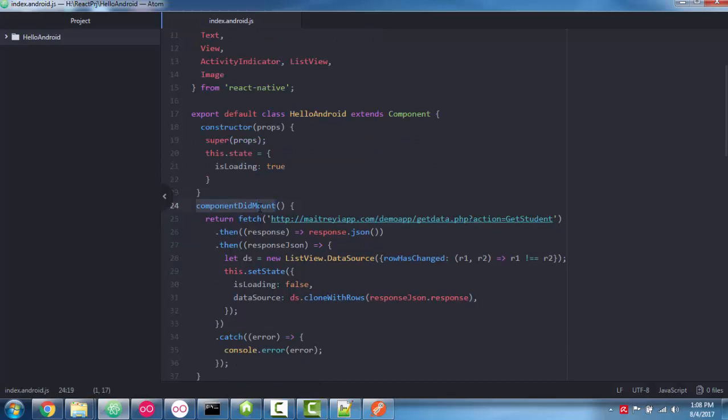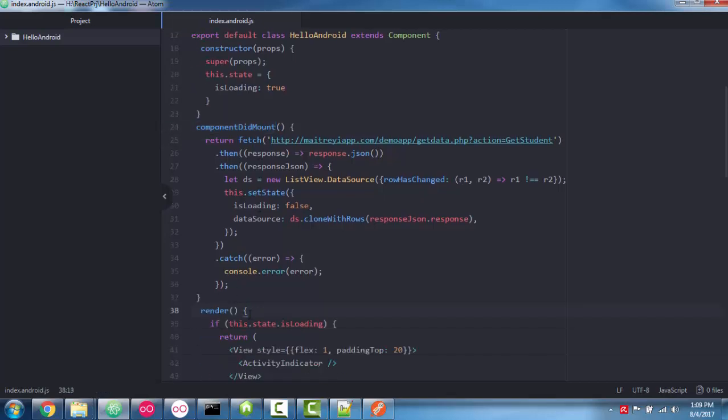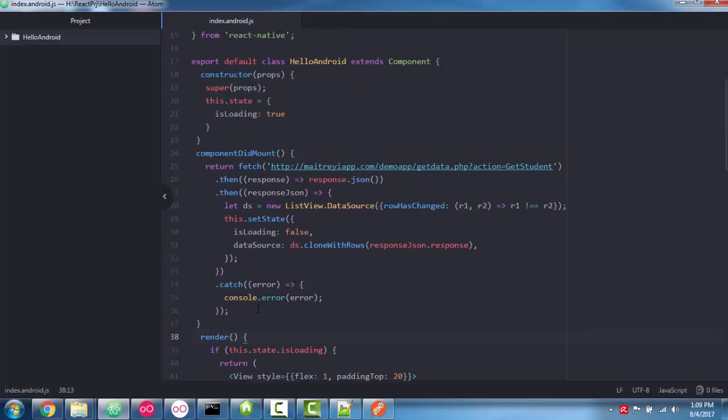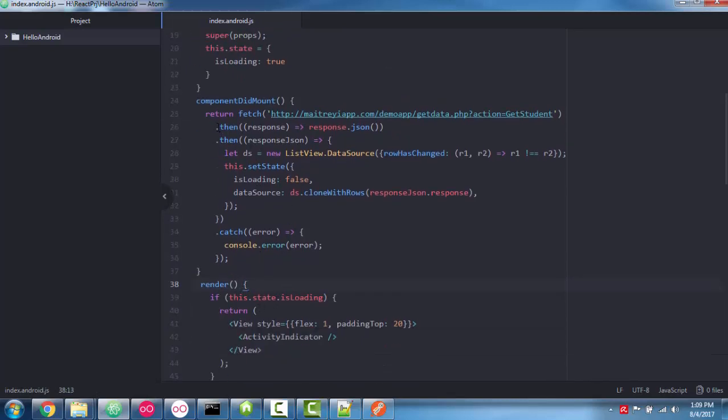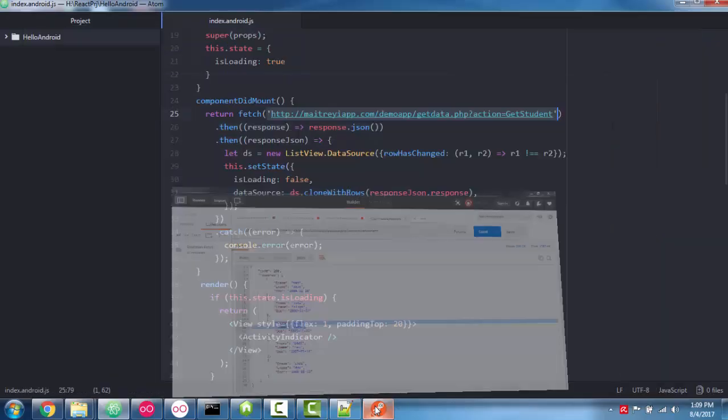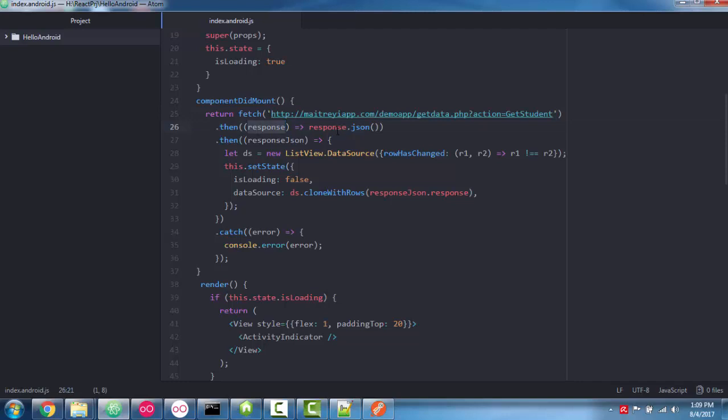componentDidMount will execute after the first render function has executed. What we do in this, we will call the fetch function. Fetch function will call this URL. This is the same URL we use here. Now we return the response.json. Then in response.json, we declare a variable dataSource.